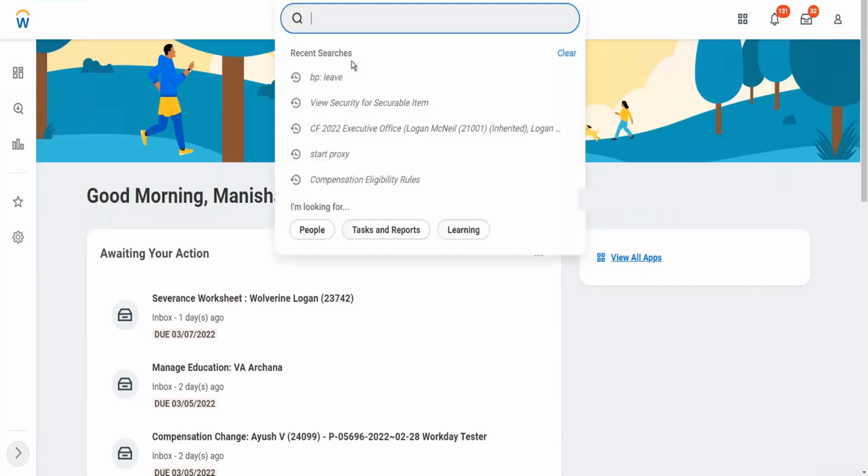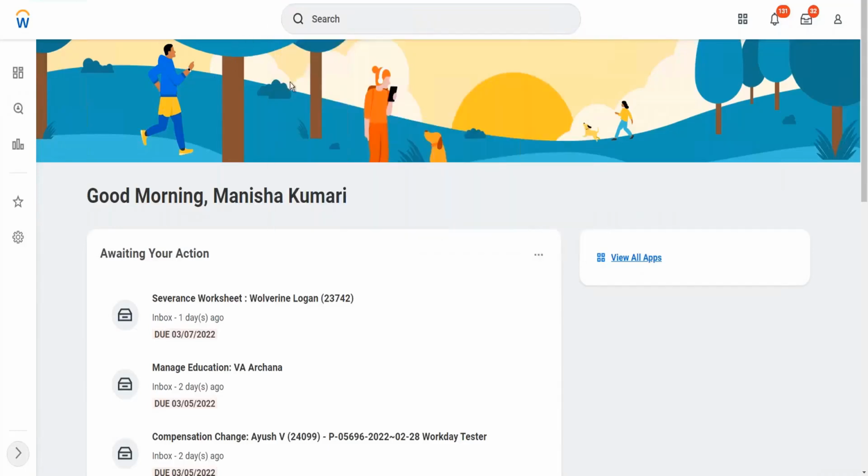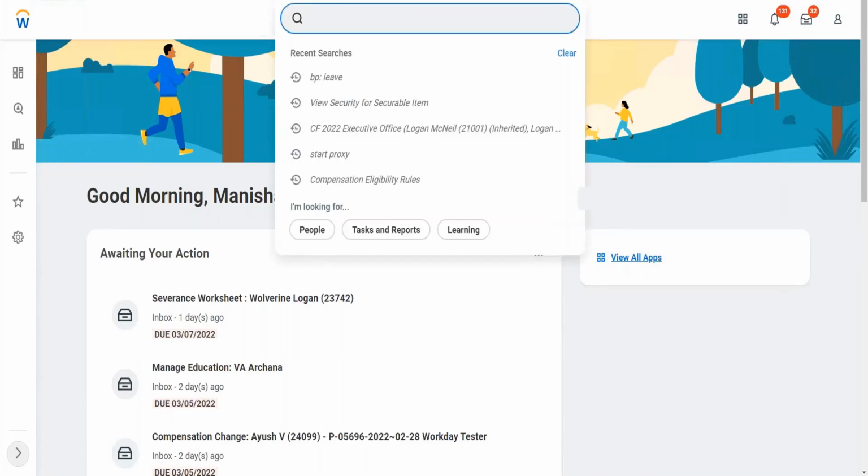Okay, alright. So when you log into Workday, you get a username and password prompt. Once you give that, you enter into this Workday screen. This is your landing page. Now we are logged in as one user. Now we will log in as someone called Logan McNeil.